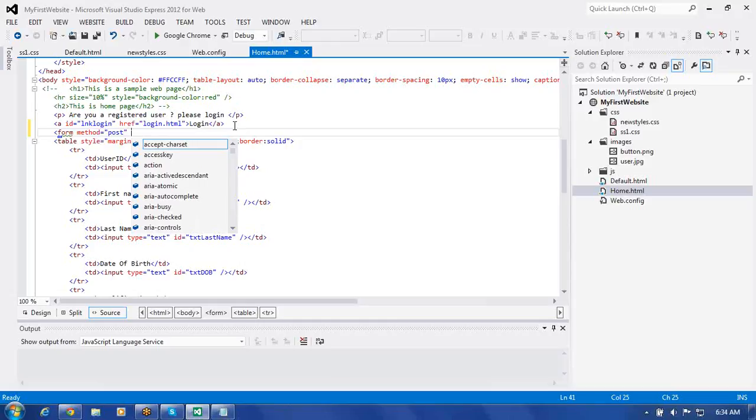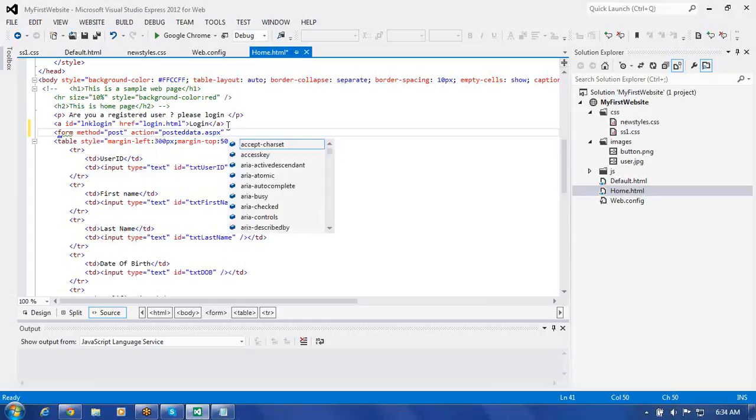You have different methods, followed by the action we require here. When you submit this data, you must understand where it has to go. I have to take some file here, posted data .aspx. Here I am going to use a server side component called an aspx page.